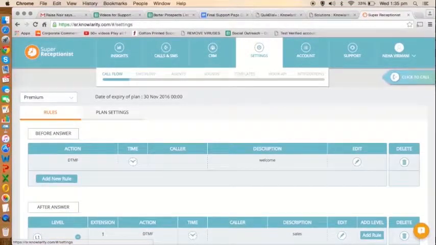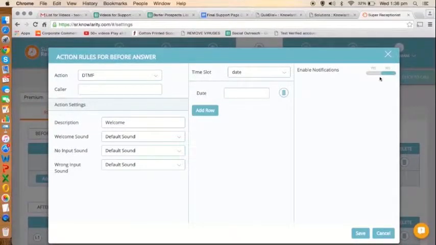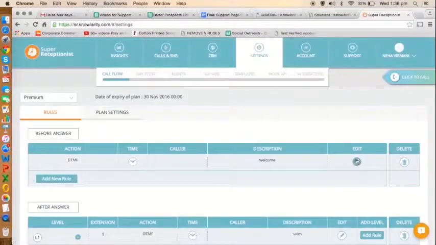As you can see here, from within the settings, there is a call flow here. So you can actually decide how you can route the calls and where you would want the calls to go. As soon as the customer calls in, he will hear a DTMF sound or a welcome sound that we have created. I have simply clicked on the edit button here, or you can even delete this particular action and add a new rule here, as we call it.